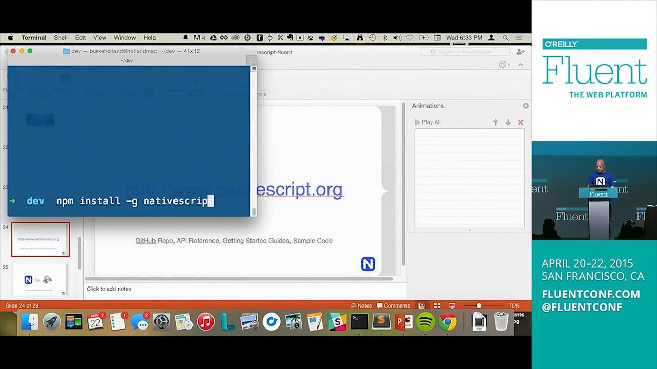Now, I've already got NativeScript installed. So once you have NativeScript installed, you can create a new application. TNS is the command that we use, Telerik NativeScript. And I'm going to create a new application. We'll just call it the Fluent demo.